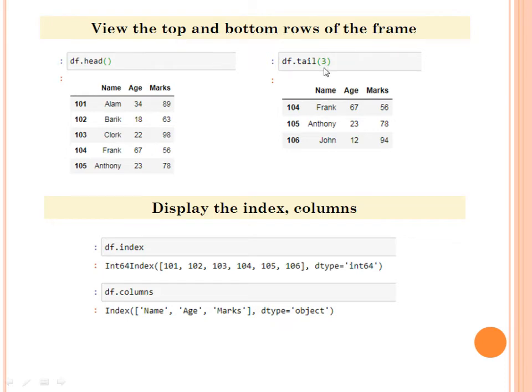Now come to the next, that is tail. I have written df.tail(3). It means the last 3 records are to be shown here. Last 3 records are 104, 105, 106. So tail works on the last records, head works on the beginning records. Clear? If I don't write any argument here, it will show me the last 5 records. Am I clear? I'll move to the next attribute, that is index and columns. df.index displays the index values, like here 101 to 106 is displayed.